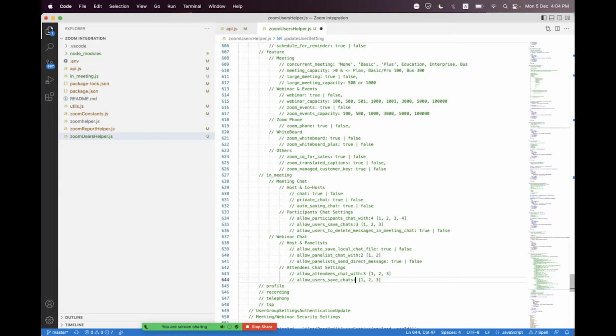If we are setting here 2, it means we are allowing the attendees to save the chat history if they have done some chat with the hosts or panelists during the webinar. And for 3, that means we are allowing the attendees to save all the chat history from the webinar.